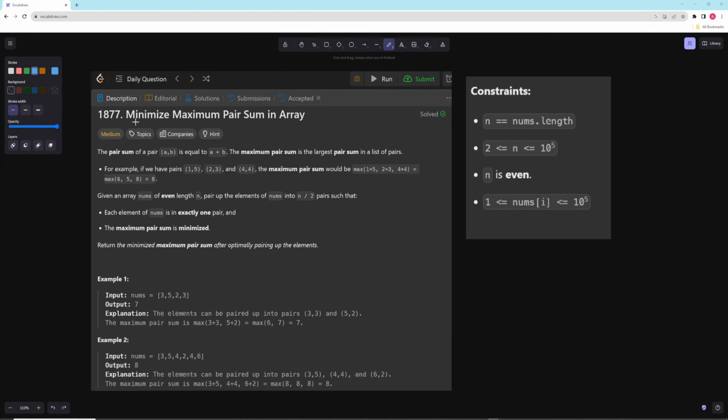In this video we're going to be working on minimize maximum pair sum in an array. In this problem, the pair sum of a pair is equal to a plus b, and the maximum pair sum is the largest pair sum of all the listed pairs. You're trying to minimize the maximum pair sum in this list. So you have to pair up every two elements, and you're trying to pair them up in a way where the maximum pair sum is minimized.